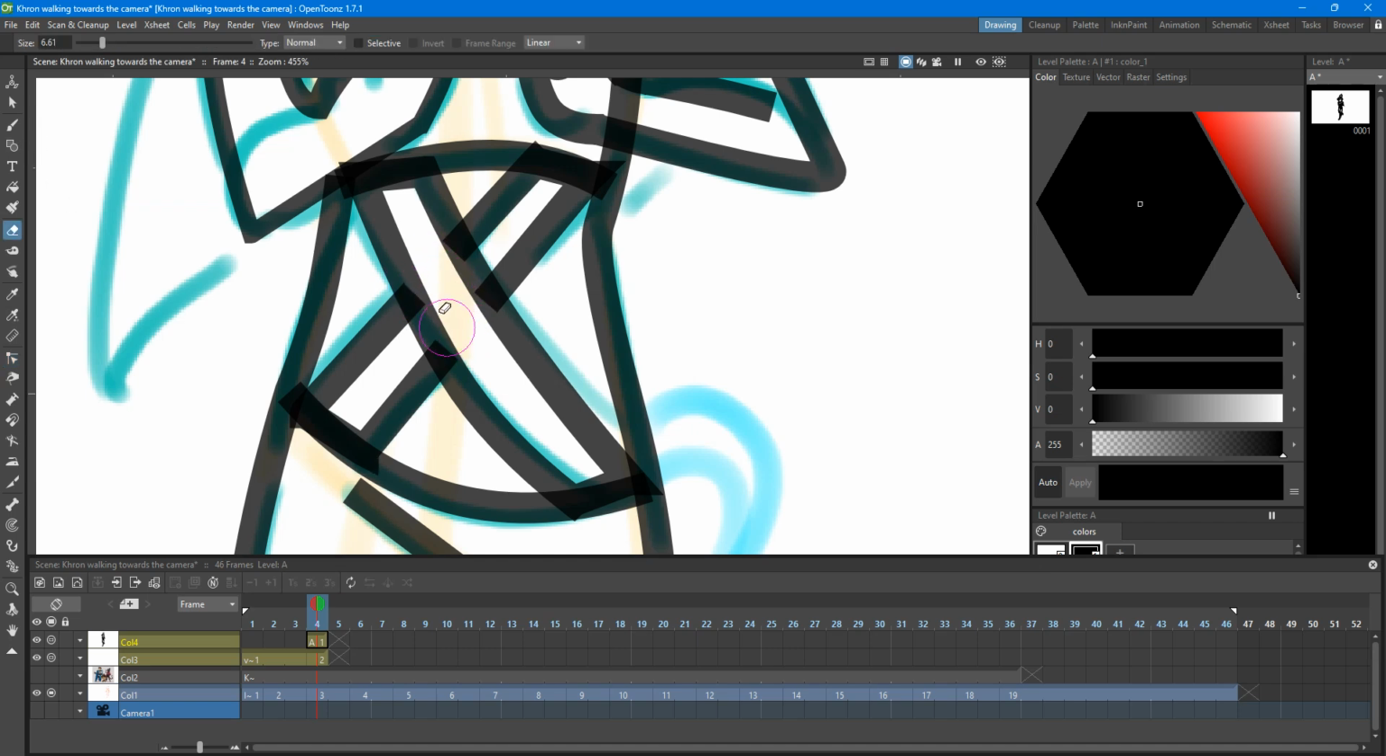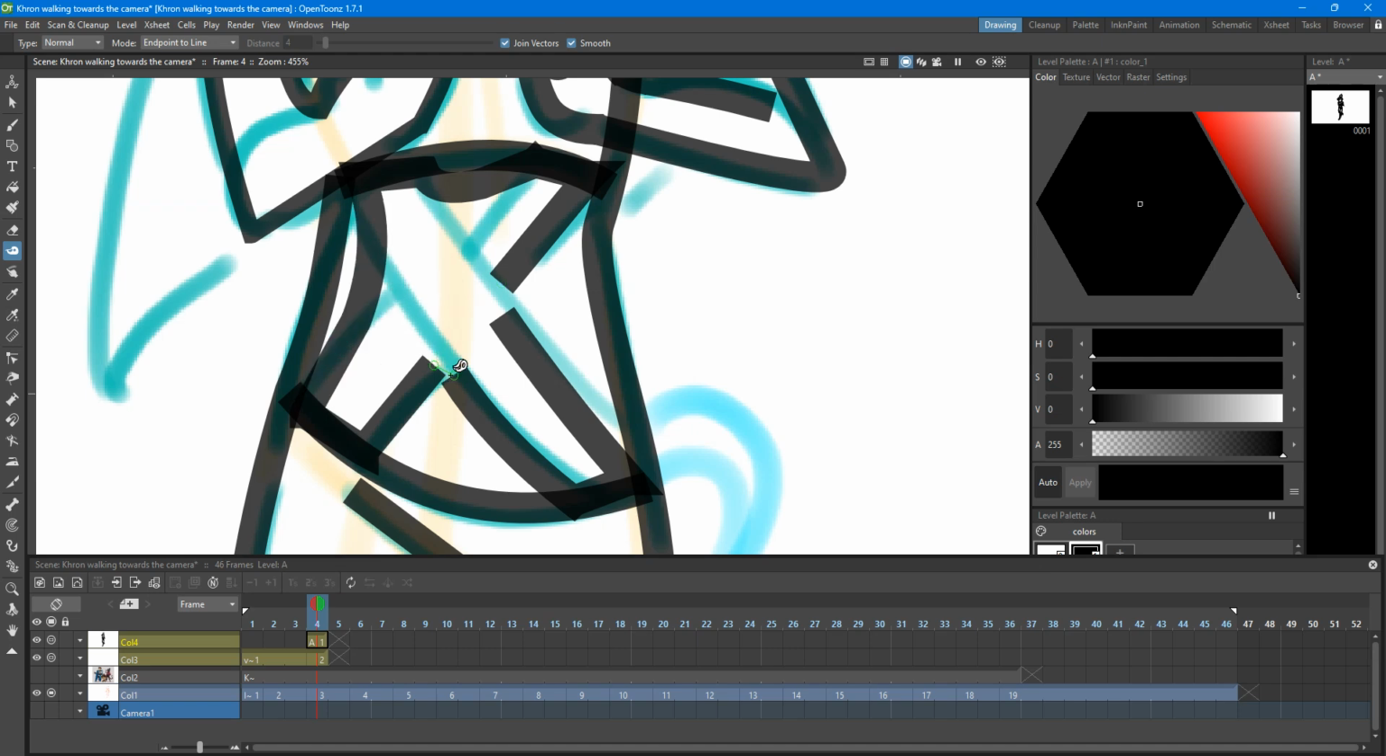I can erase this, and then there's a tape tool. Well, let me just get more. So tape these parts up. Tape these parts up.